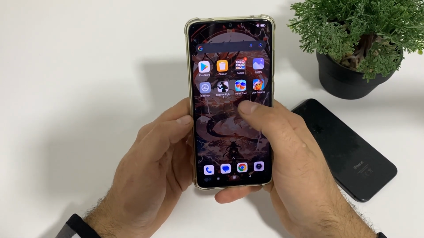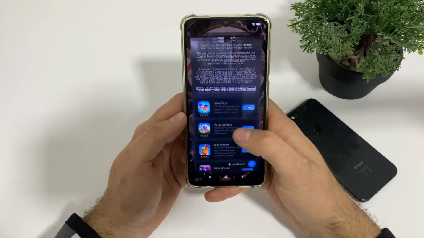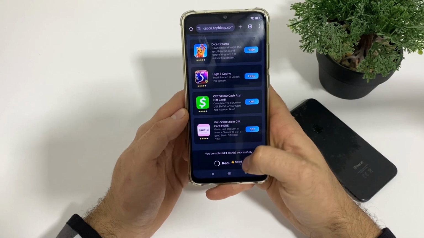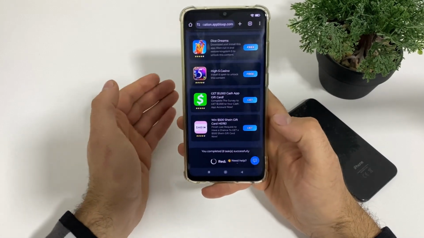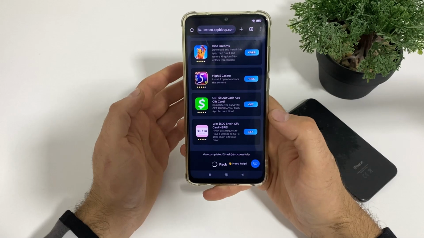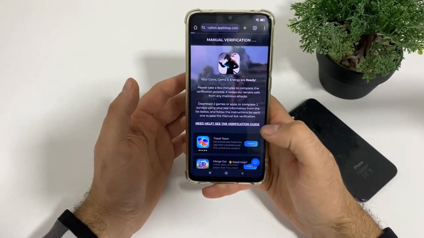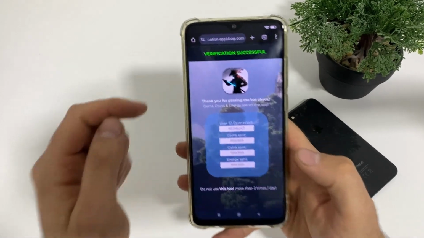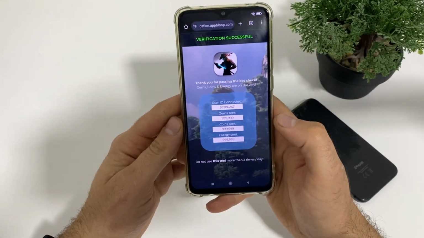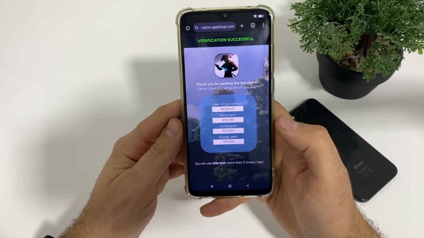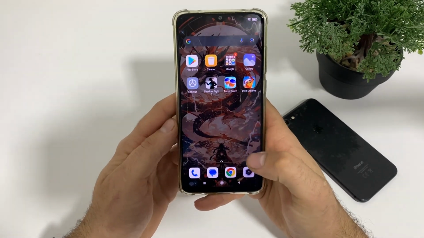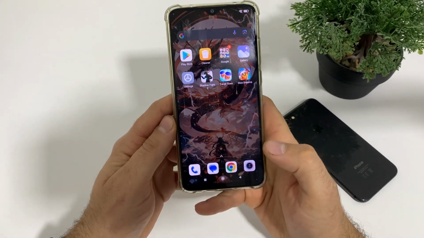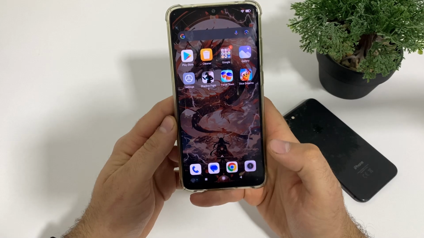A few minutes later. Okay guys, I have just completed the tasks and I got this message: you completed 2 tasks successfully, along with this redirecting text. I waited about 1 minute and nothing happened, so let's wait together a little bit. Nice guys, as you can see, verification successful. Thank you for passing the bot check. Gems, coins and energy are on the way. I'm so excited to test my Shadow Fight free game and see if we're receiving our gems, coins and energy.